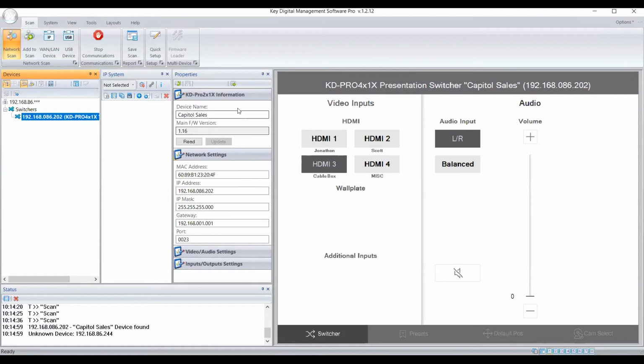So I can start off real quick with device name. I labeled this earlier, but I could change this to anything. So we'll do capital sales demo, right? Once I'm done creating that name, I basically hit update. It's going to change the name of that particular device. So if you guys had more than one 4x1 on here, you could label each one with its own individual name.